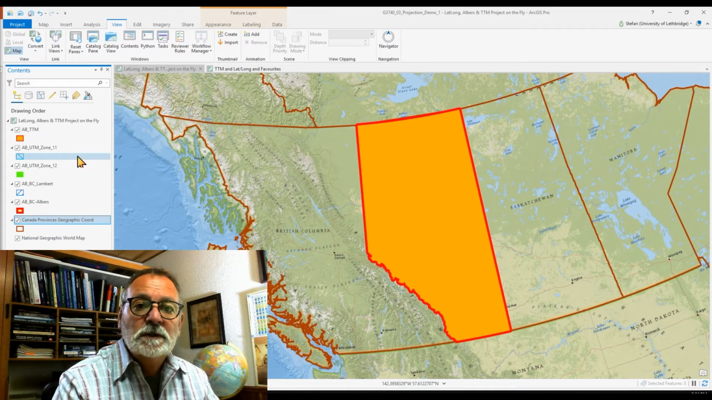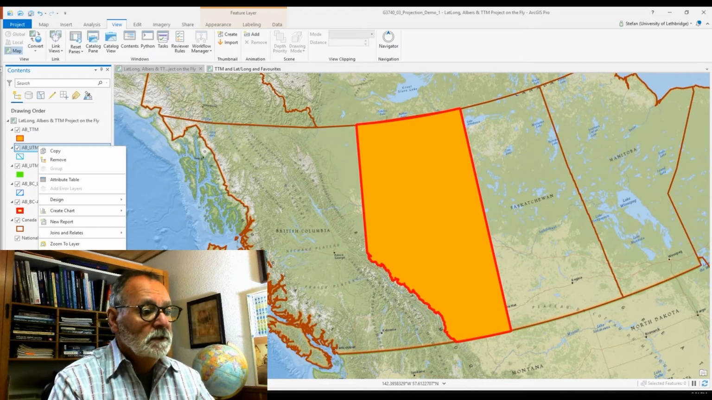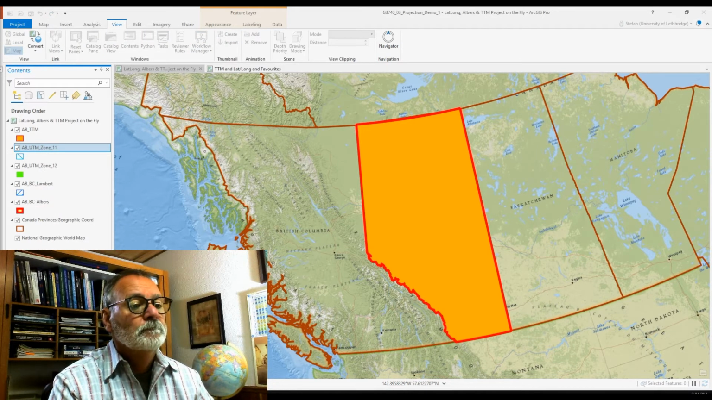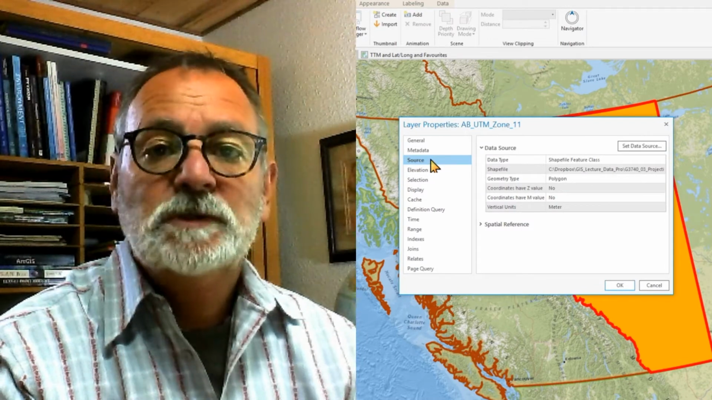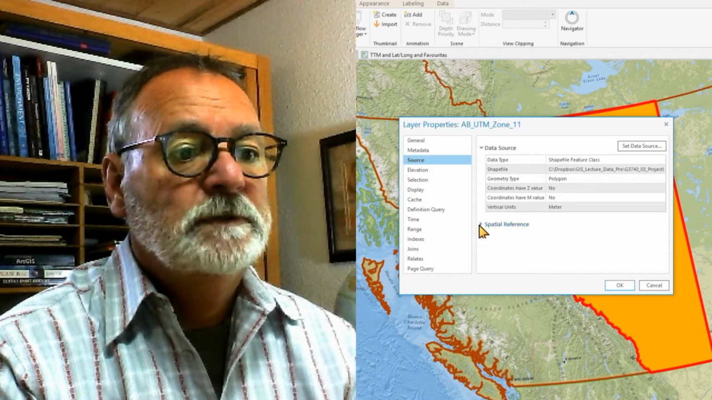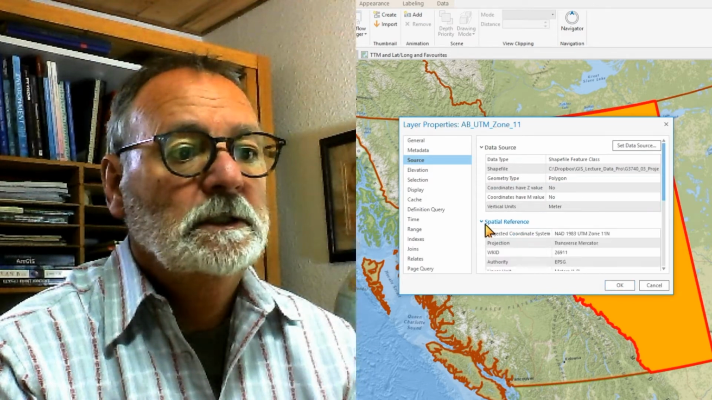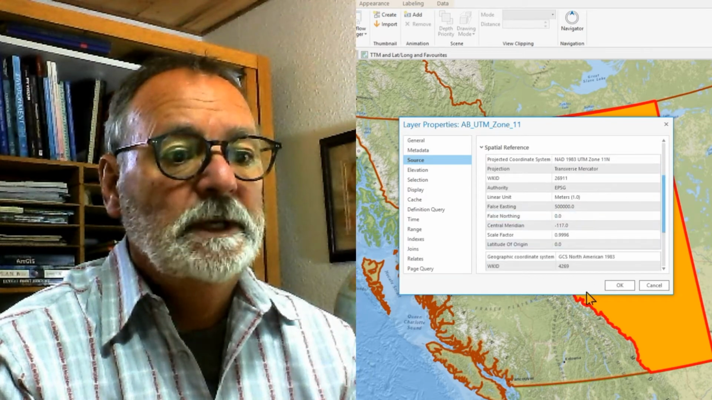So let's find out about where the projection information is stored. I right-click on my layer to go to Properties. And within my Properties, under the Source tab, there you see here the Spatial Reference tab. So if we click here, we can now see the spatial reference information.